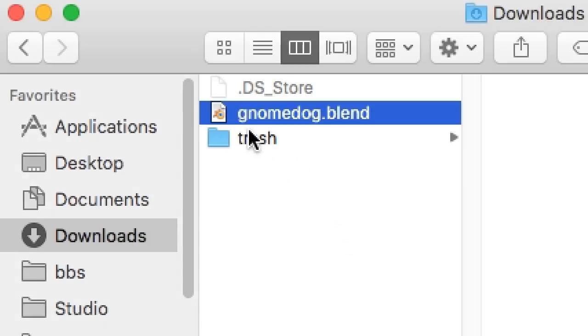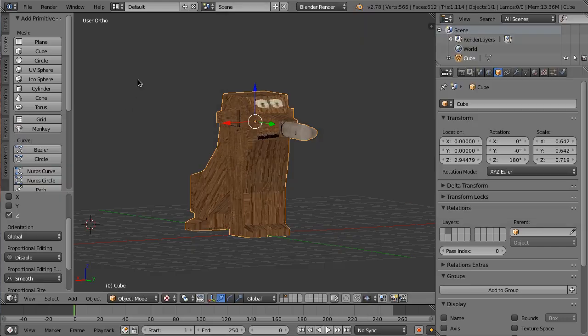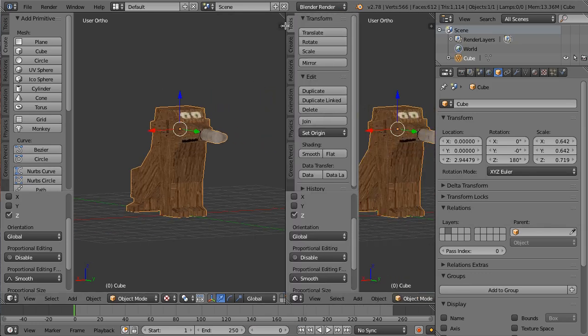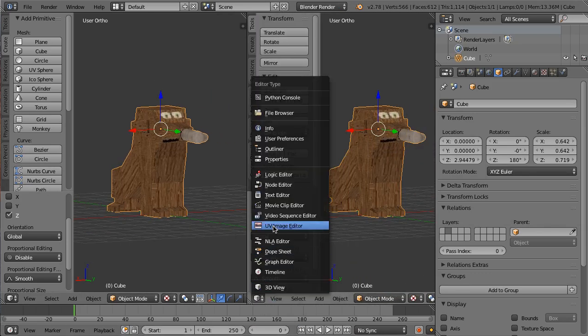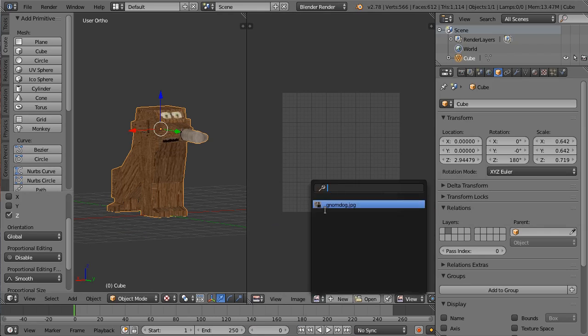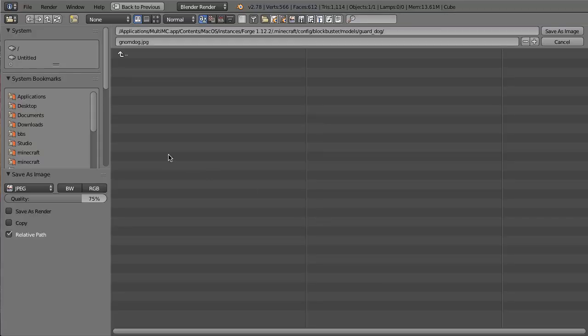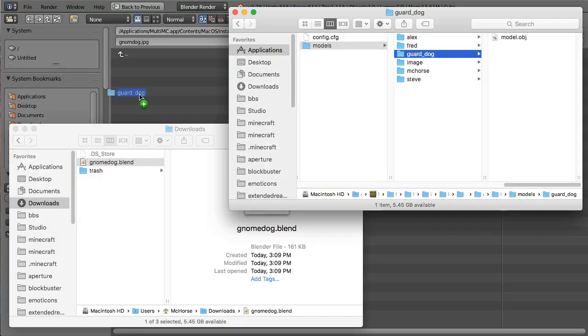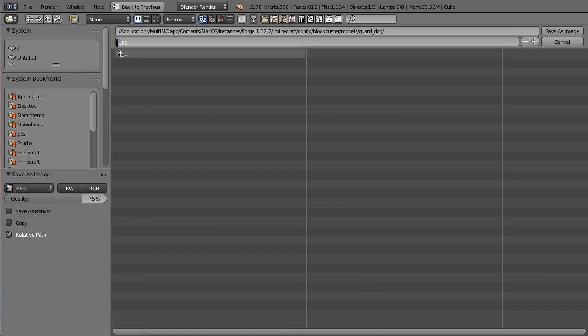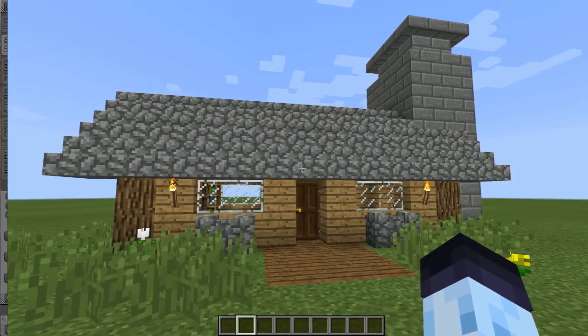Since we don't have a texture file that came with the model, the texture itself is stored within the blend file. Open an image UV editor. Select the texture and save it as PNG. The texture itself must be placed into the skins folder within the models folder. Create one, if there are none. Don't forget to save it as PNG. Our good boy is exported.